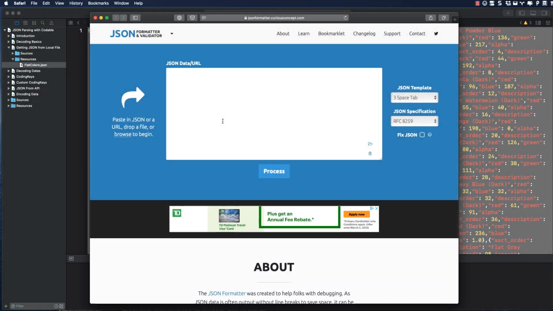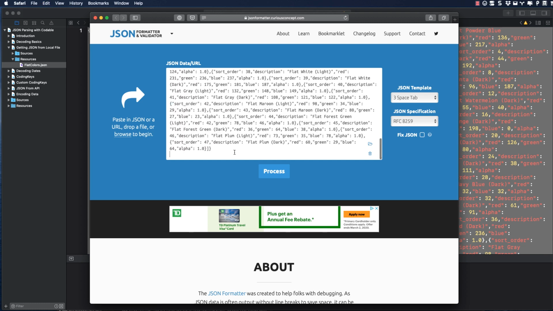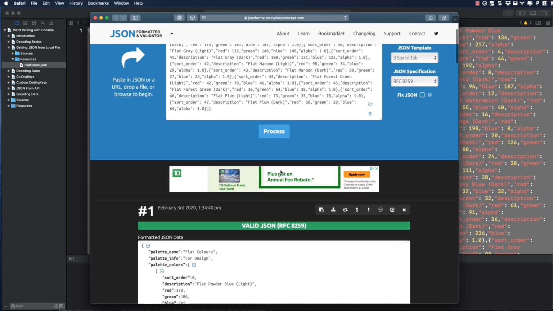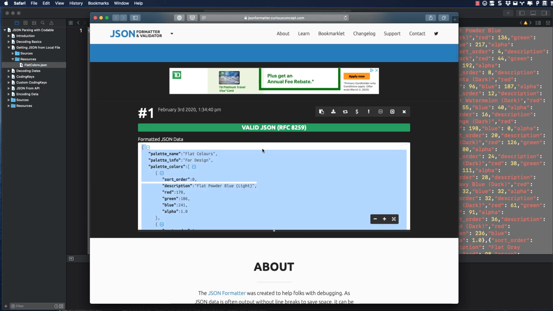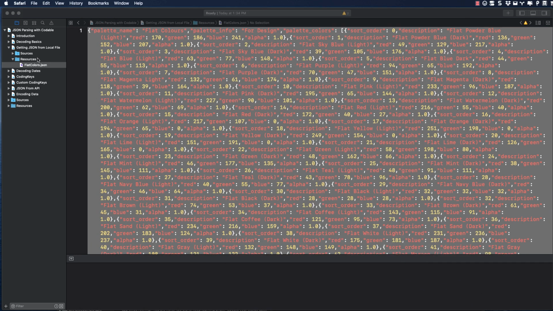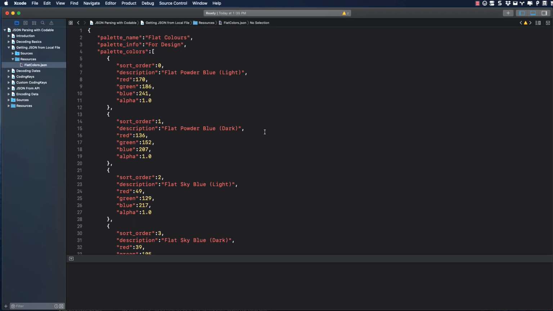There are lots of JSON formatters and validators out there on the internet. I just always happen to fall back on this one. I'll leave a link in the notes below. Just paste the JSON into the text box and click on Process. It's nicely formatted. We can copy from here, go back to our flatcolors.json file, and paste it in, and get a better idea of what we're looking at. Using this information, we can now build our struct.